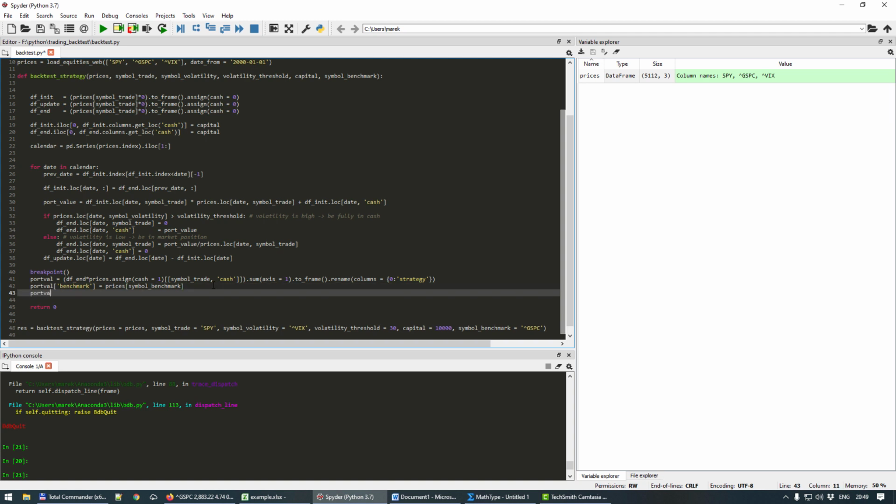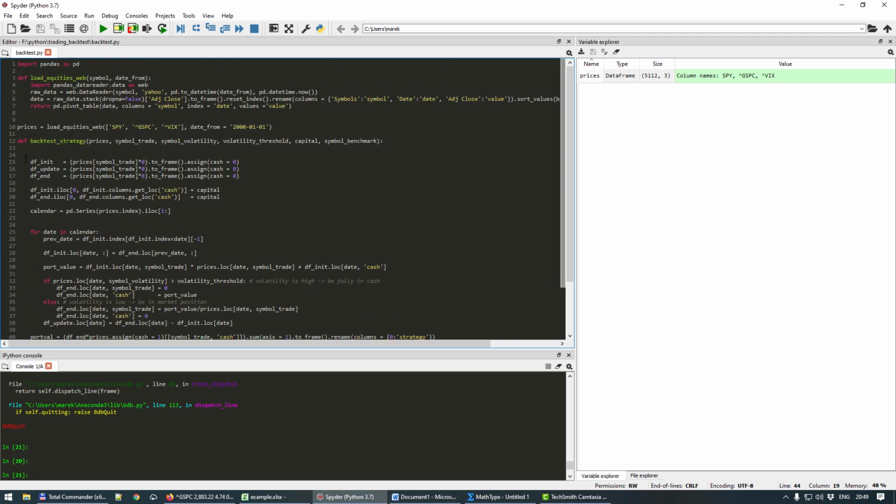Okay, port val is equal to port val divided by port val iloc 0 values. Okay, iloc will give us the first row, and values will just extract values from this pandas object. And then we are going to return this whole thing, and that's it.